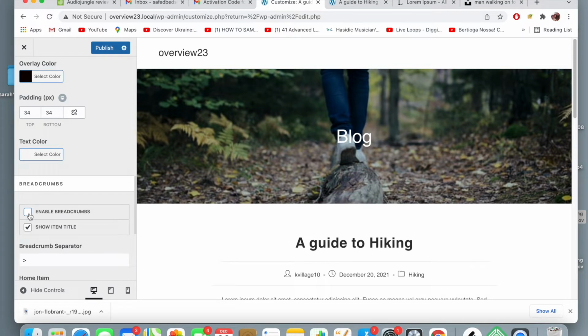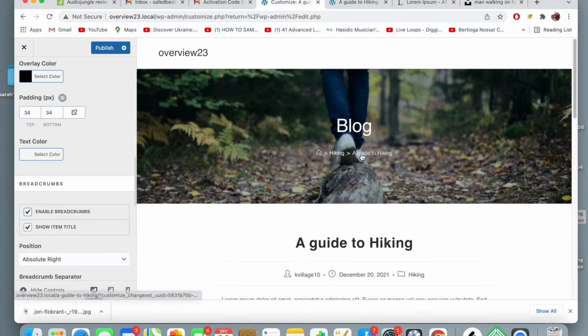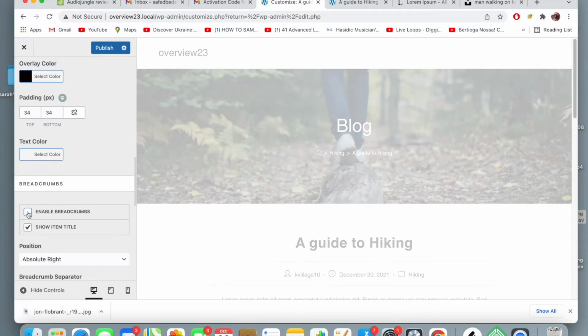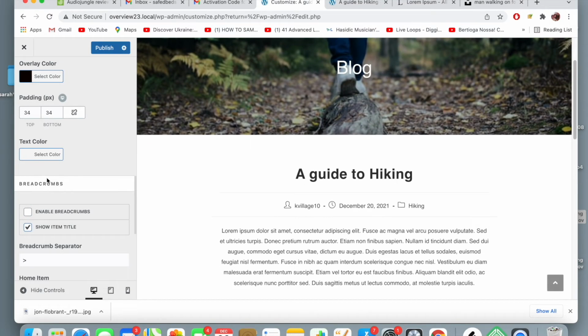And you can actually enable the breadcrumbs, which is how you got to this page, basically your home, hiking category, and then a guide to hiking. You don't really need that. It's not really that nice. So you just enable the breadcrumbs and take it away. You can also take away the blog. Actually, the blog, that's something different. So what I'm going to do is show you how to remove that now.